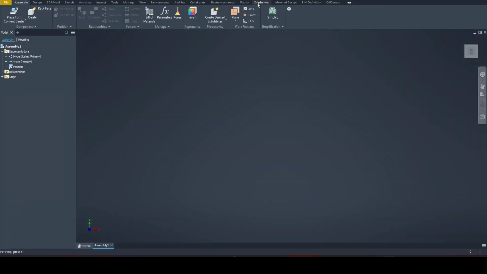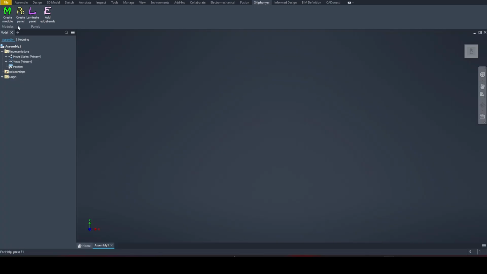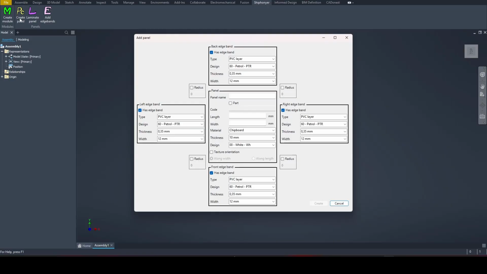Here, open the Shiphonyer tab, and now the Create Panel command becomes available. When you click the command, a window opens with many available options, and we will go through each of them one by one. The central area represents the panel itself and its properties.